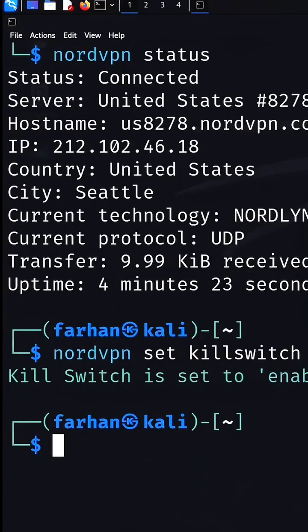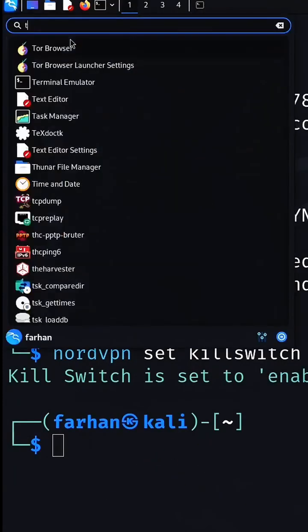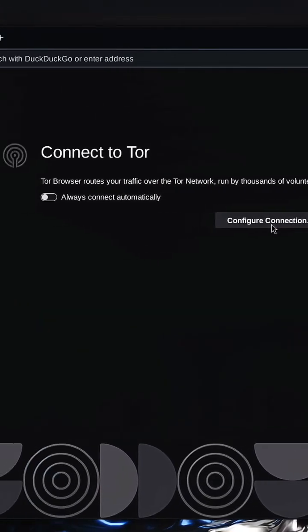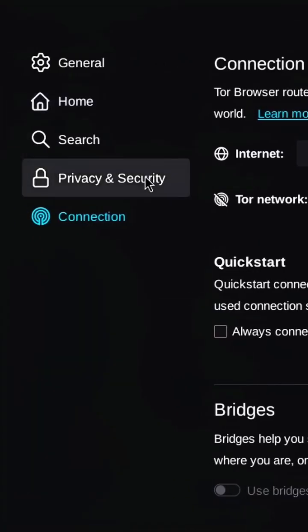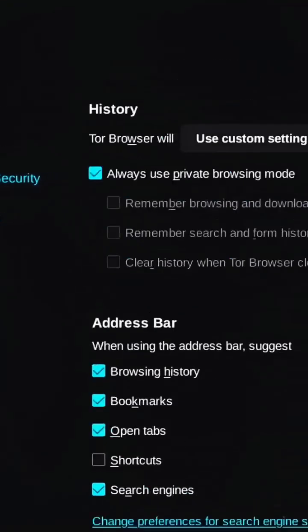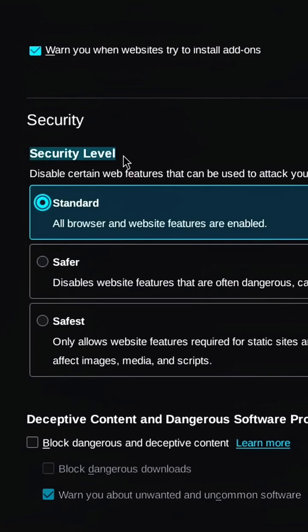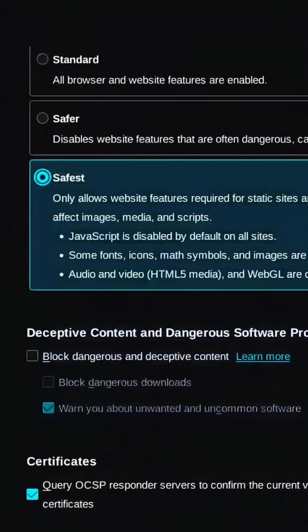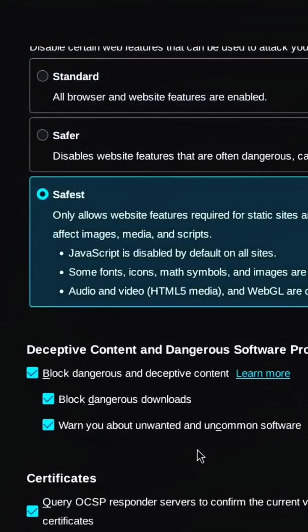So after you're connected to the VPN, open TOR browser, and when TOR browser starts, do not click on connect right away. Click on configure connection. From here, click on privacy and security, scroll down until you see security level, and change from standard to safest. This will automatically disable JavaScript, making you much safer from hackers. Other than this, you can choose to block dangerous and deceptive content, also block dangerous downloads, and that's pretty much it. Now you can connect to the dark web safely.